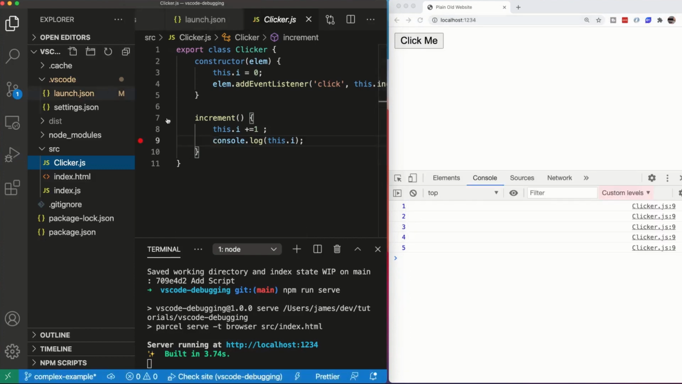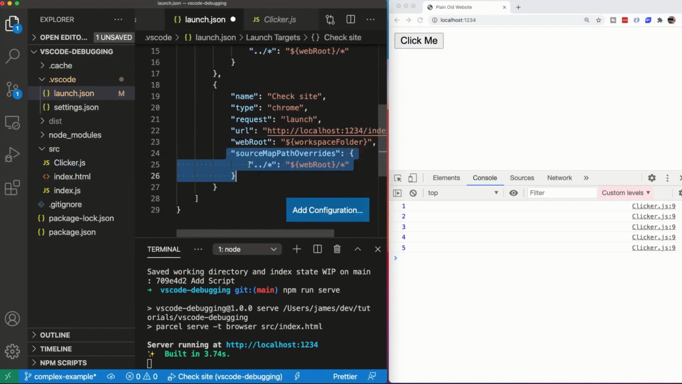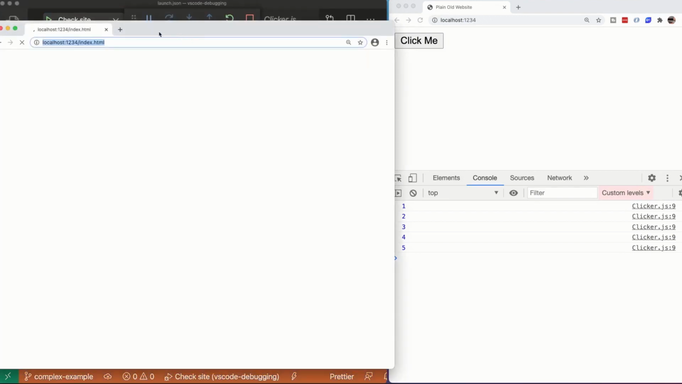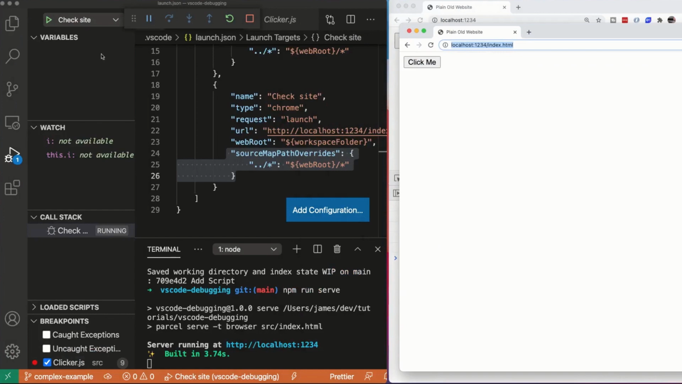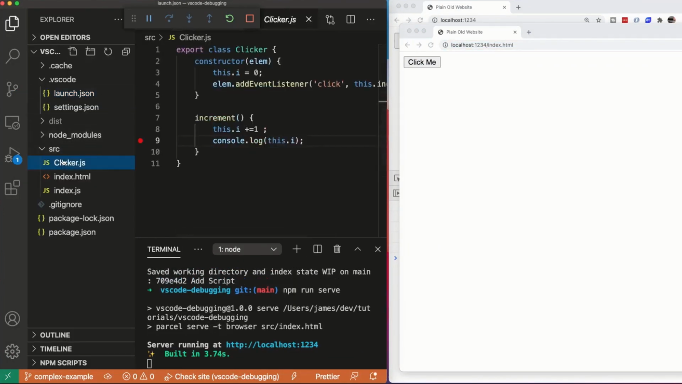So just to demonstrate that again, if we go back to the launch.json and add that code back in, and click launch again from the debugger for check site, move that over here. If we go into the clicker.js file again, you can see the breakpoint is now red because it's active in this session. And of course, when we click the button, we pause execution directly here in Visual Studio Code.